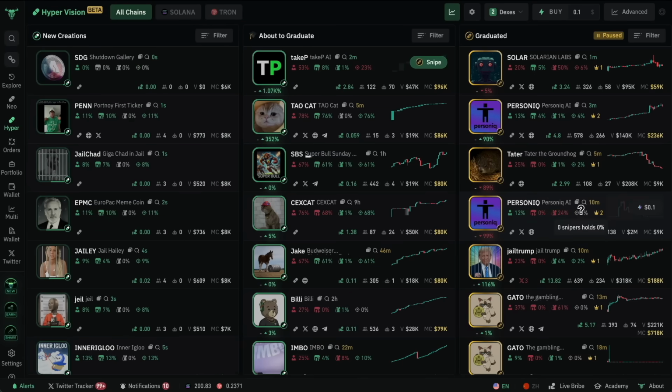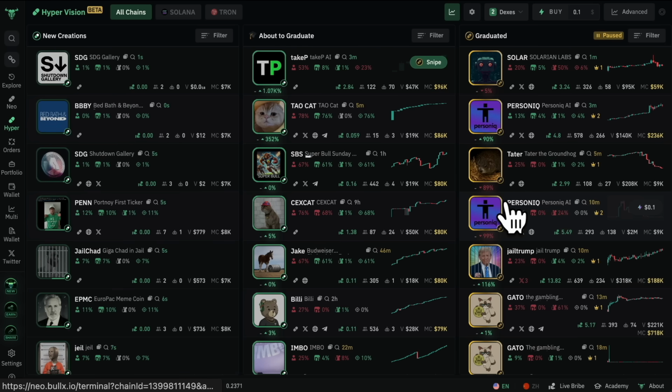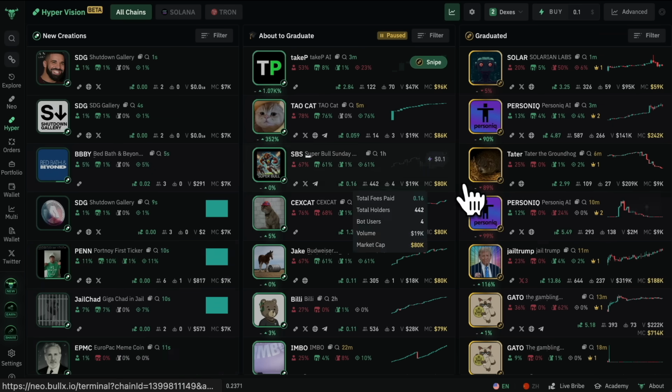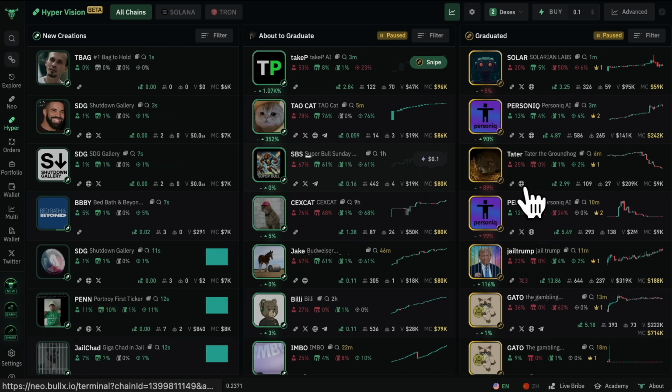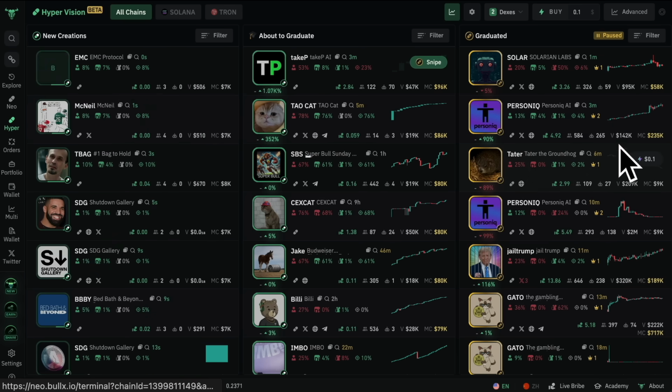So Hypervision on BullX just dropped and the new features are insane. They are free, completely free to use. You don't need to worry anymore about your transaction times. You don't need to do manual research anymore. So let's get straight into it and I'll show you how it works.